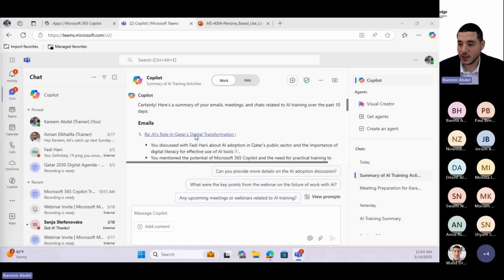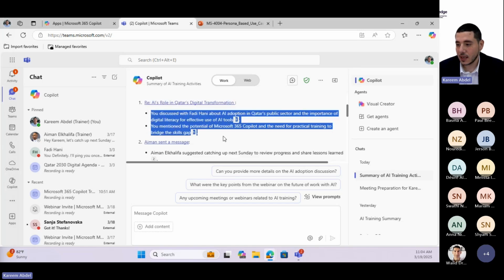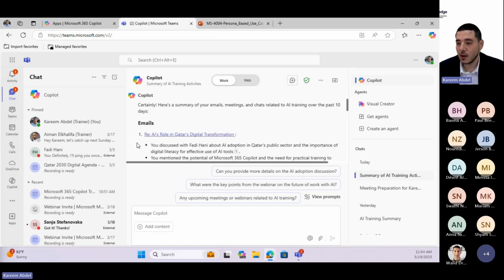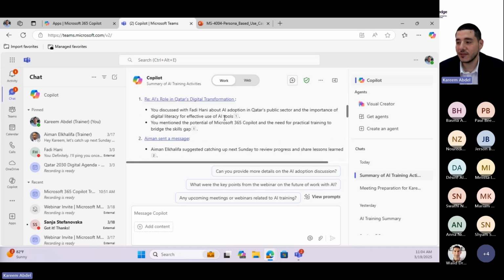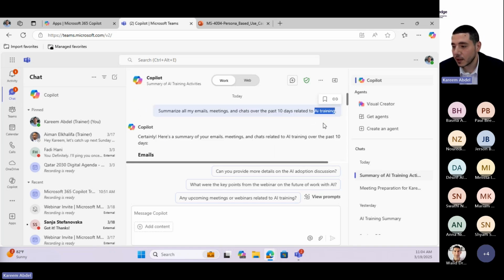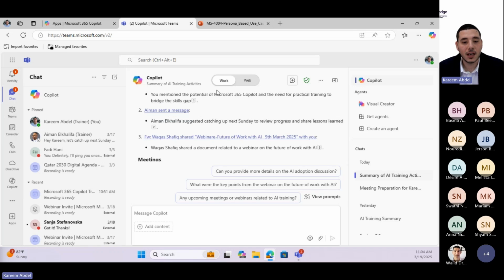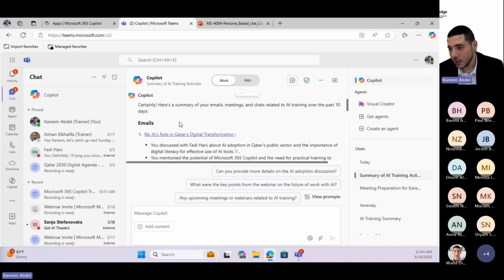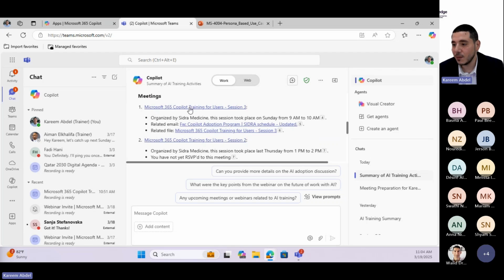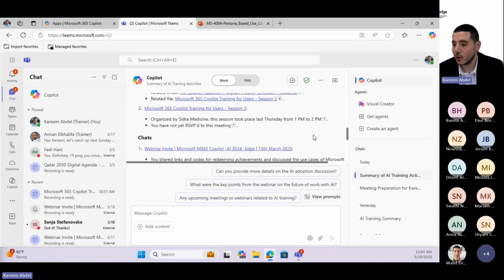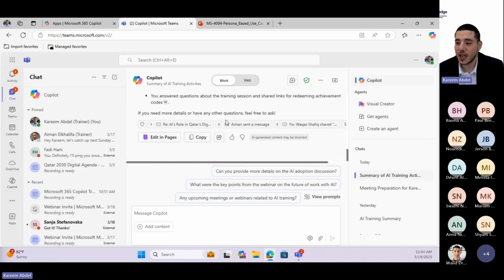It has gone through my emails and summarized the latest updates on the different emails related to this specific topic. I can choose any topic that I like. For example, if I'm involved in multiple projects, I can do one project at a time and get the latest updates on that project. So we've got a summary of the emails, the different meetings that I was part of, and the Teams chat conversations that I took part in.